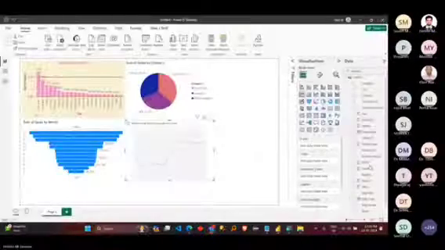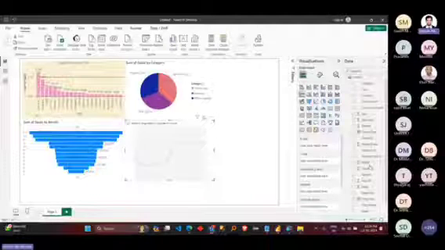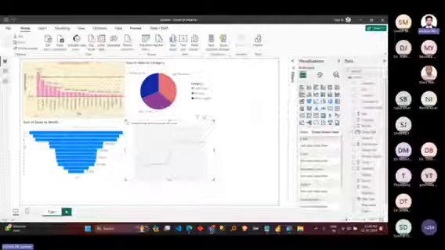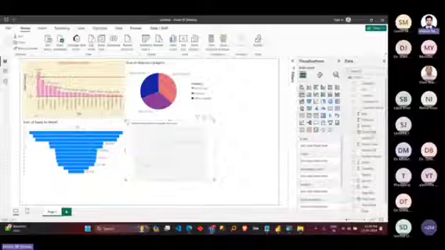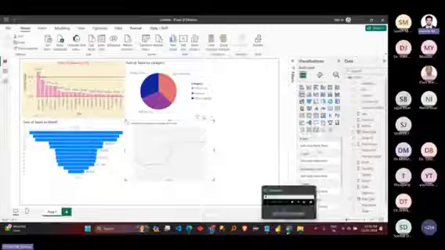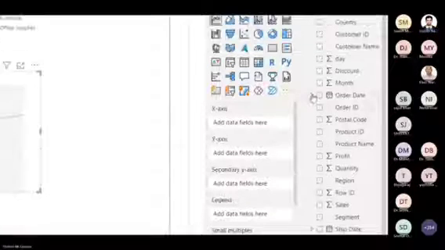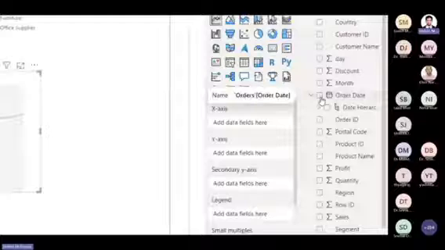Yeah. So let's just take this one. Okay, x-axis. Let me take date. Okay, order date. Somebody will tell me to zoom in. Sorry, zoom in and show. Okay, order date. So there you can see.